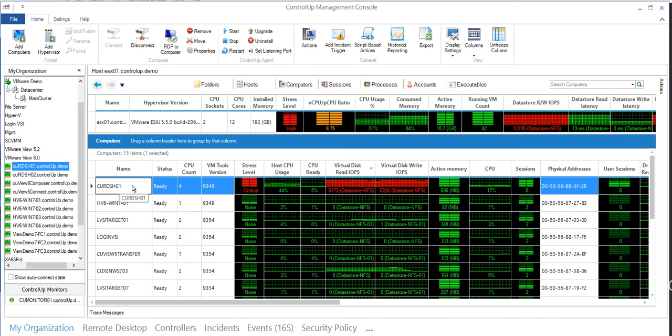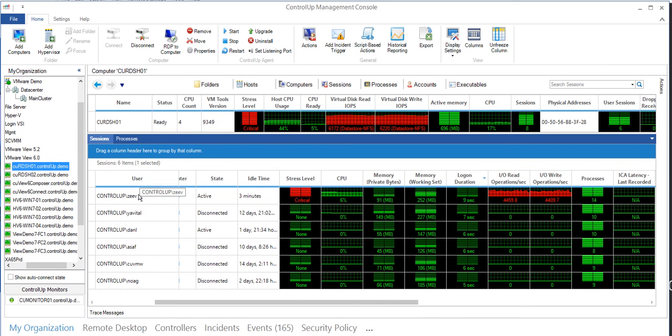Double-click on the computer, and now we get a list of sessions that are all being hosted on that particular computer. This session list is short enough that we don't need to do a sort, but we could sort and see that the read operations are coming from this specific session.